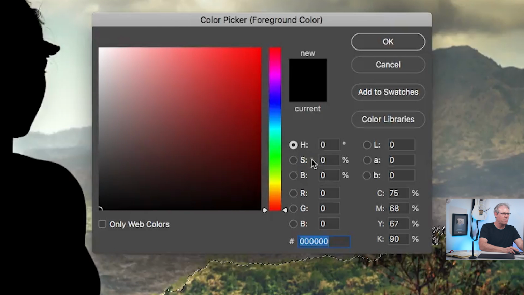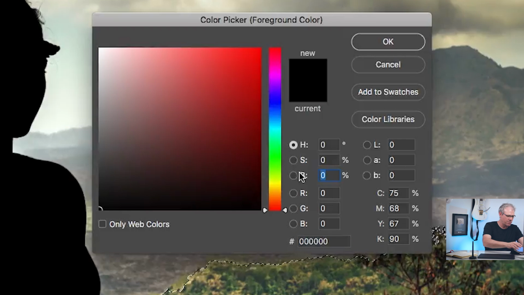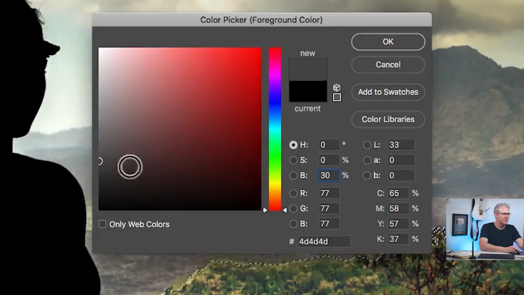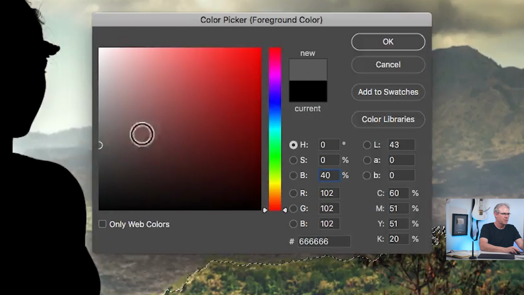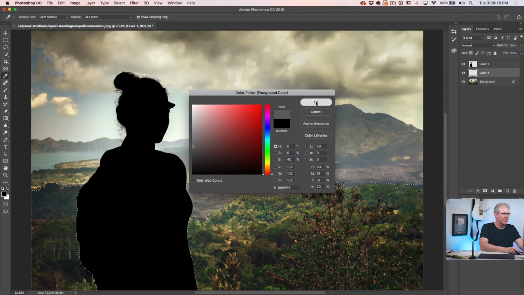So if we go under Hue, Saturation, Brightness, just type in 30 under B for brightness, and notice how it affects it. In fact, why don't we do that less? Let's do 40. There we go. So we've got a nice kind of shade of gray there. It's almost half. Click OK.